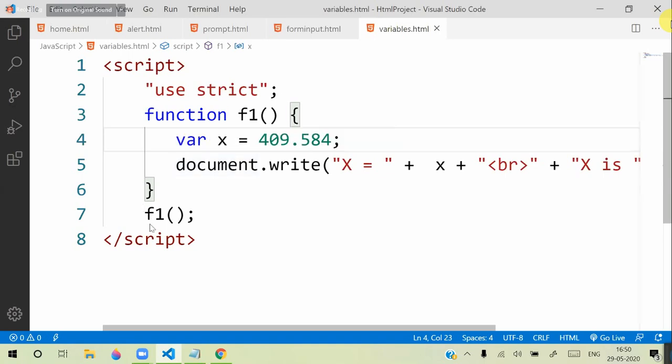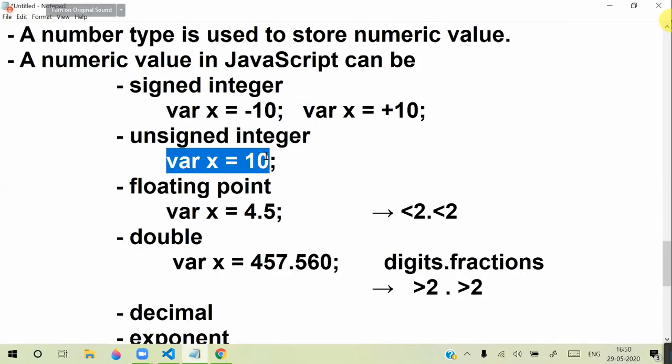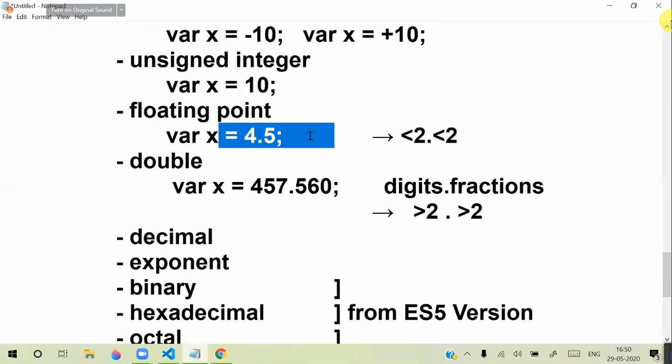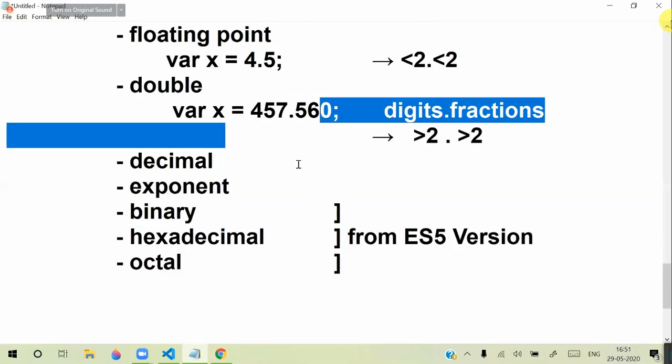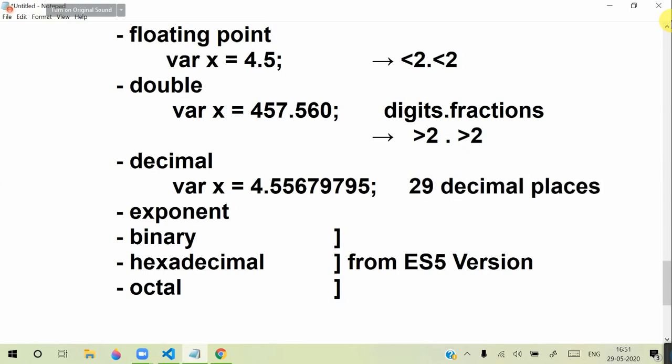So number means it can be a signed number, an unsigned number, a floating point number, a double number, or a decimal. Decimal is nothing but where x is equal to 4 point and so many fractions. Decimal means it can allow 29 fractions. So you can say decimal places, up to 29 decimal places.